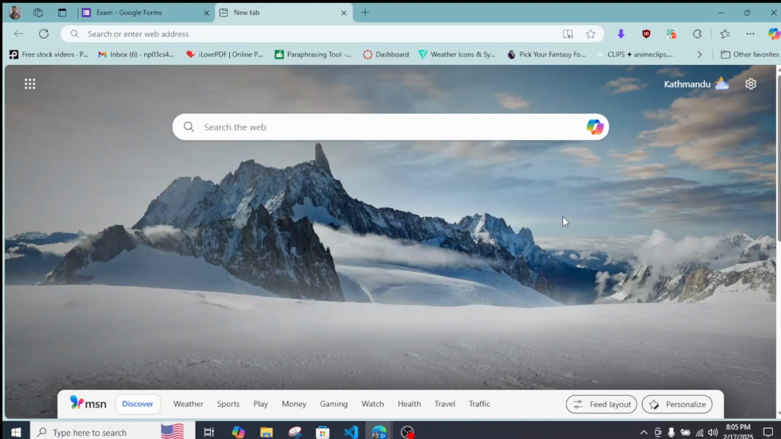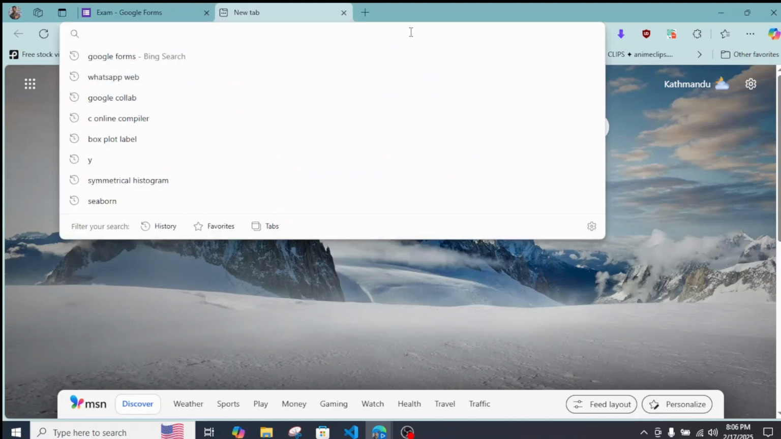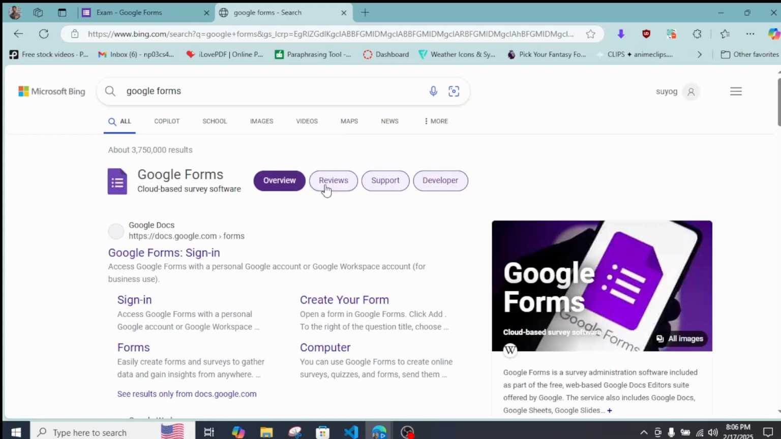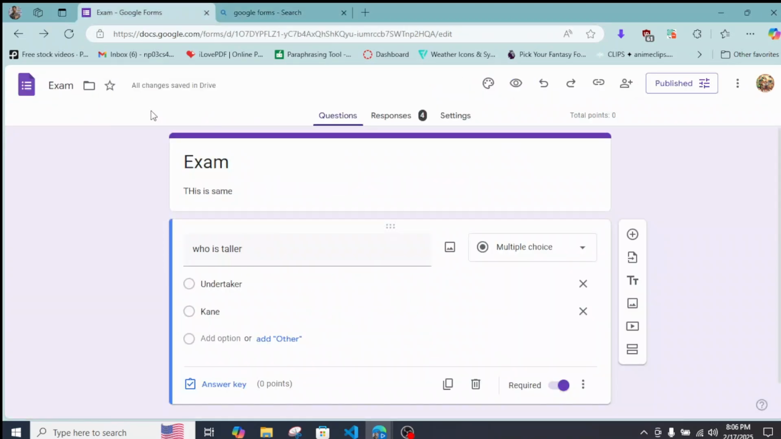In this video, I'll be showing you how you can easily make your Google form not require a sign in option. So first thing you can do is simply head over to your browser and search for Google Forms. Once you search, just click on the first link as usual and make sure you sign into your account, and you can simply open any of your draft forms which you already have created.